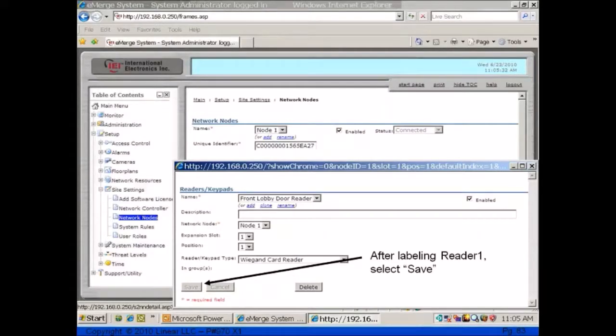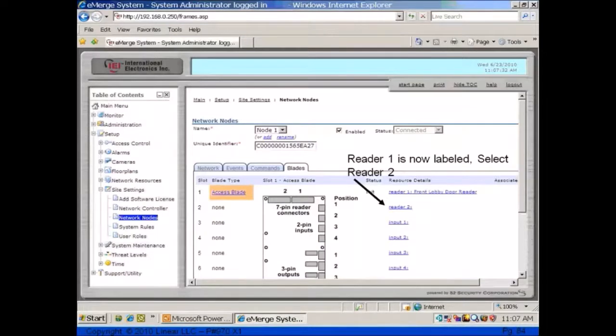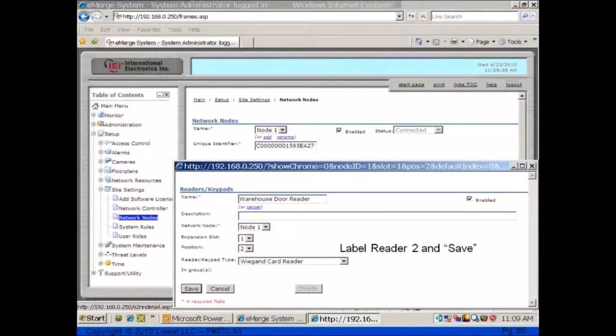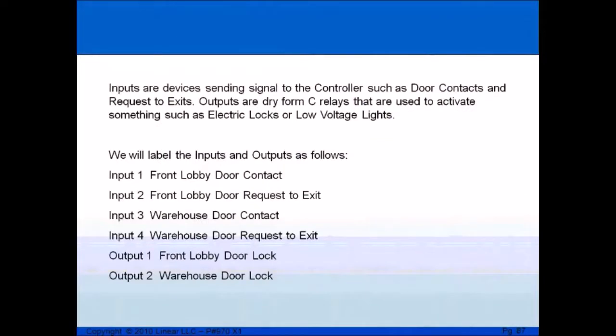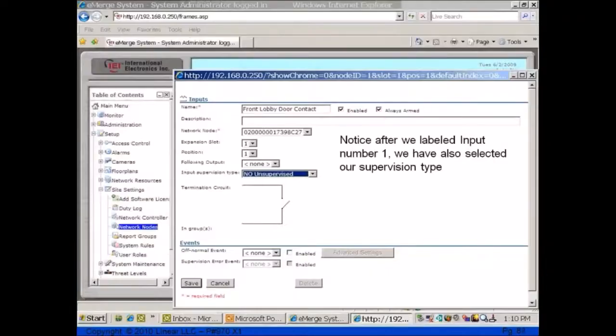I have labeled reader number 1 front lobby door reader, and I select save. Reader number 2, I labeled him warehouse door reader, and I select save. Now I need to label my inputs and outputs. I will label inputs and outputs as follows: front lobby door contact, front lobby door request to exit, warehouse door contact, warehouse door request to exit, front lobby door lock, and warehouse door lock.